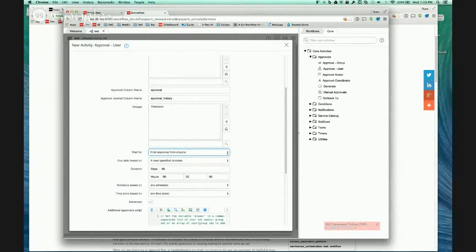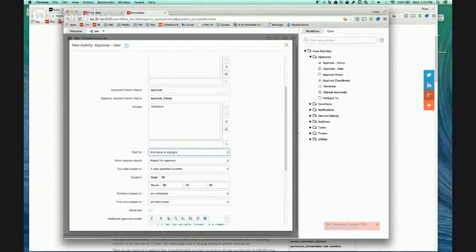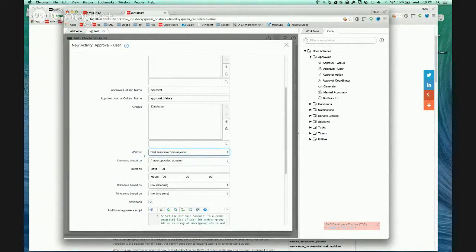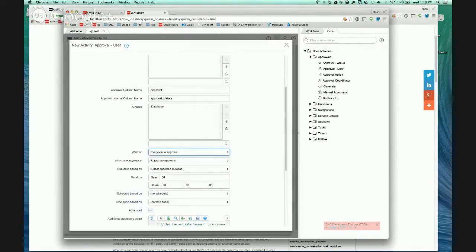You notice when I did that, these two fields kind of work together, right? Because some of these don't make sense. Some of these options are mutually exclusive. So first response from anyone basically means I'm waiting for the first response, whether it's approve or reject. So there's no point in having the second option there. You basically already selected this. When anyone rejects the approval.